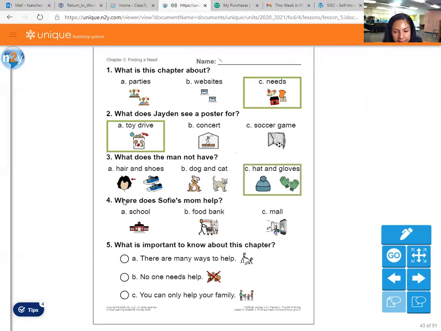Hat and gloves. Number 4. Where does Sophie's mom help? A, school, B, food bank, or C, mall? Sophie's mom, does she help at the school? No. Does she help at B, the food bank? Yes. Food bank.